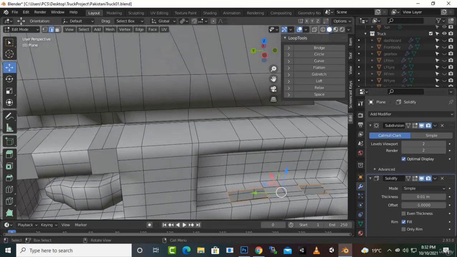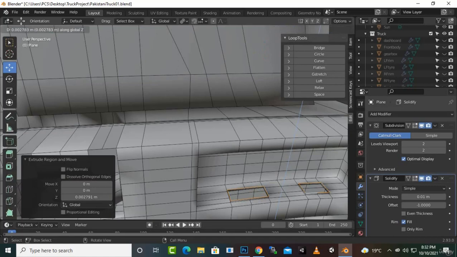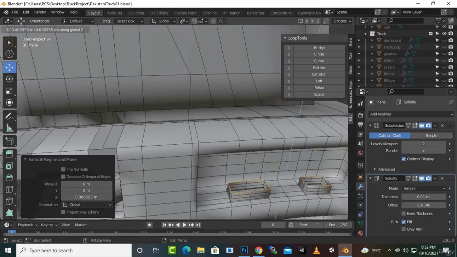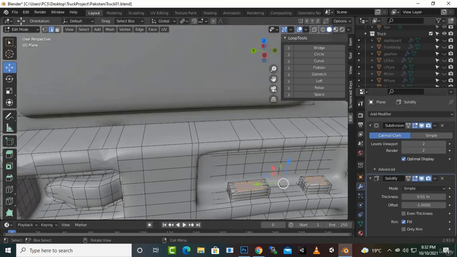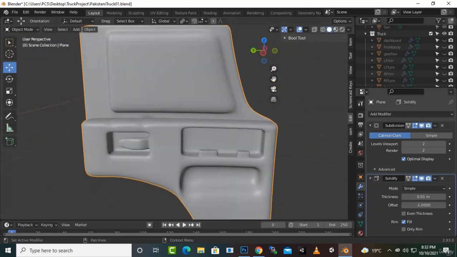So E Z, again E Z again, and then we can press E S to scale it, and then F to fill out the faces. And now you will see that these buttons will be absolutely fine and good as per our need.